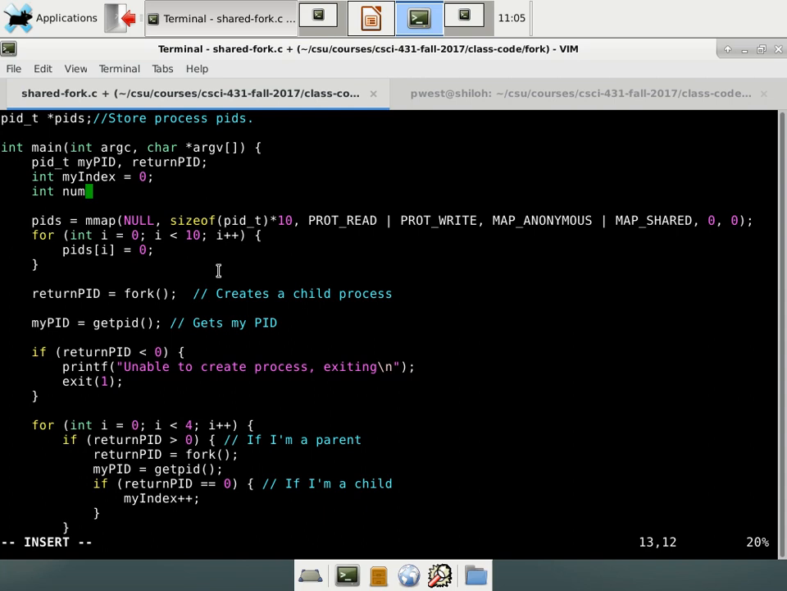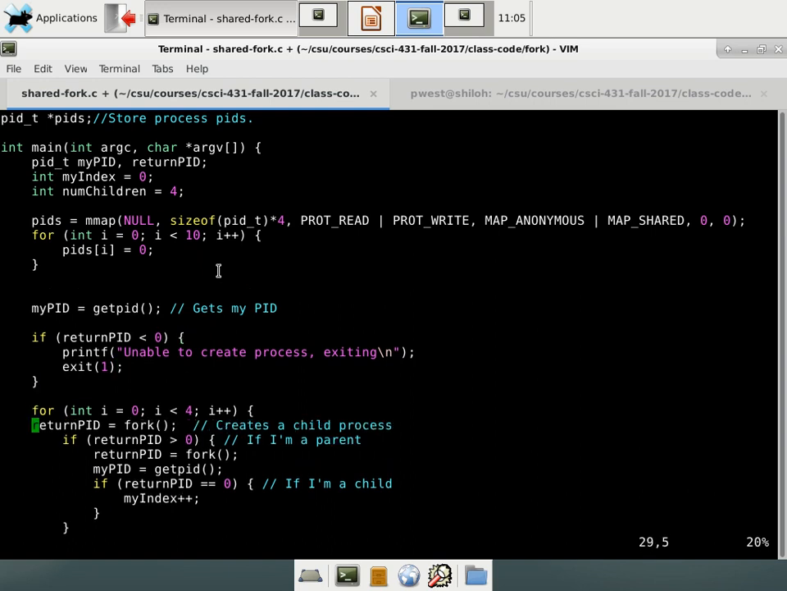We're going to go num children equals. We'll start at 4. That way when over here we can multiply it by 4, set them all to 4. And now what I'm going to do is basically delete this. We're going to create the child here.